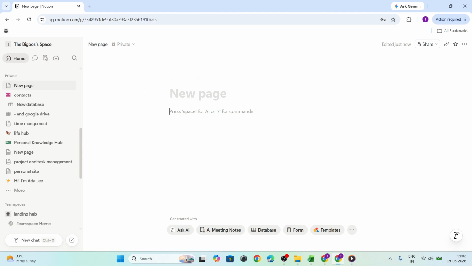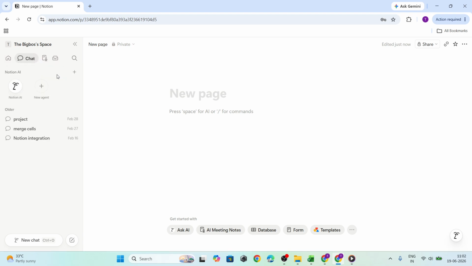I'll walk you through it clearly so you can follow along whether you are using the desktop app or the web version. To get started, open your Notion app, or if you use Notion in your browser, go ahead and open that instead. Make sure you are logged into the workspace where you want to change the settings.